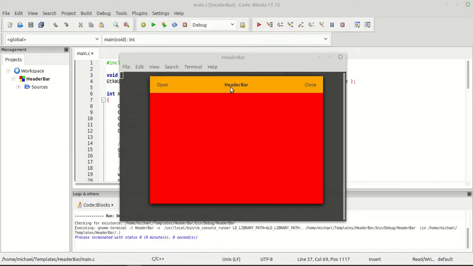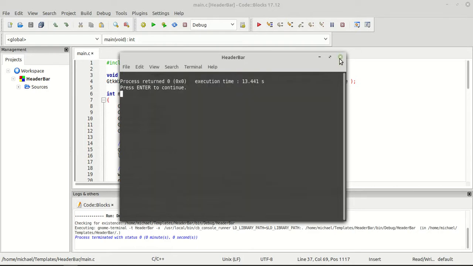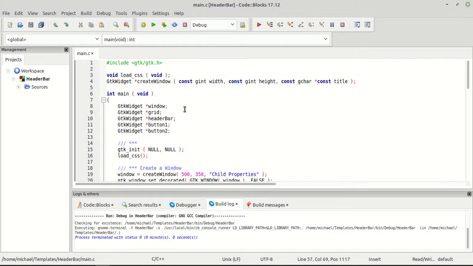As you can see, I created a program which uses a header bar, has no decoration, has two buttons, the open and the close button, and it has a title in the middle, nothing special. Okay, so I'm going to close the program for a second. Now we are going to see the program flow. We have a window, we have a grid which I put inside the window. I have a header bar which I put inside the grid, and I also have button 1 and button 2. Both of those, button 1 and button 2, I put inside the header bar.